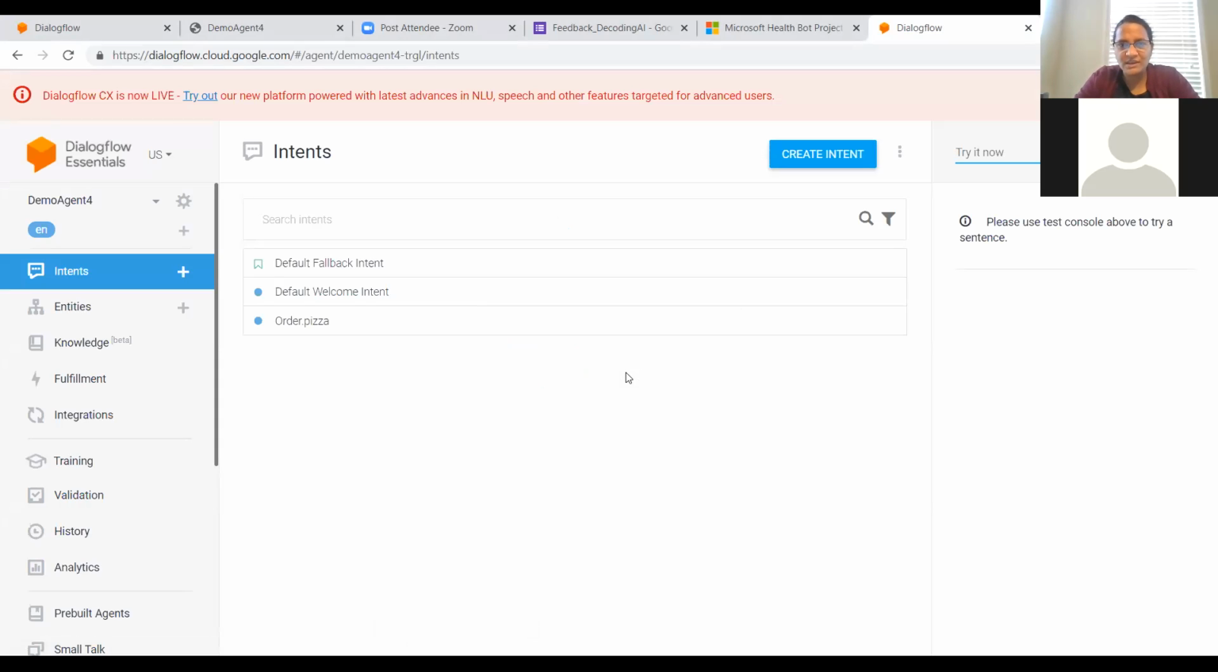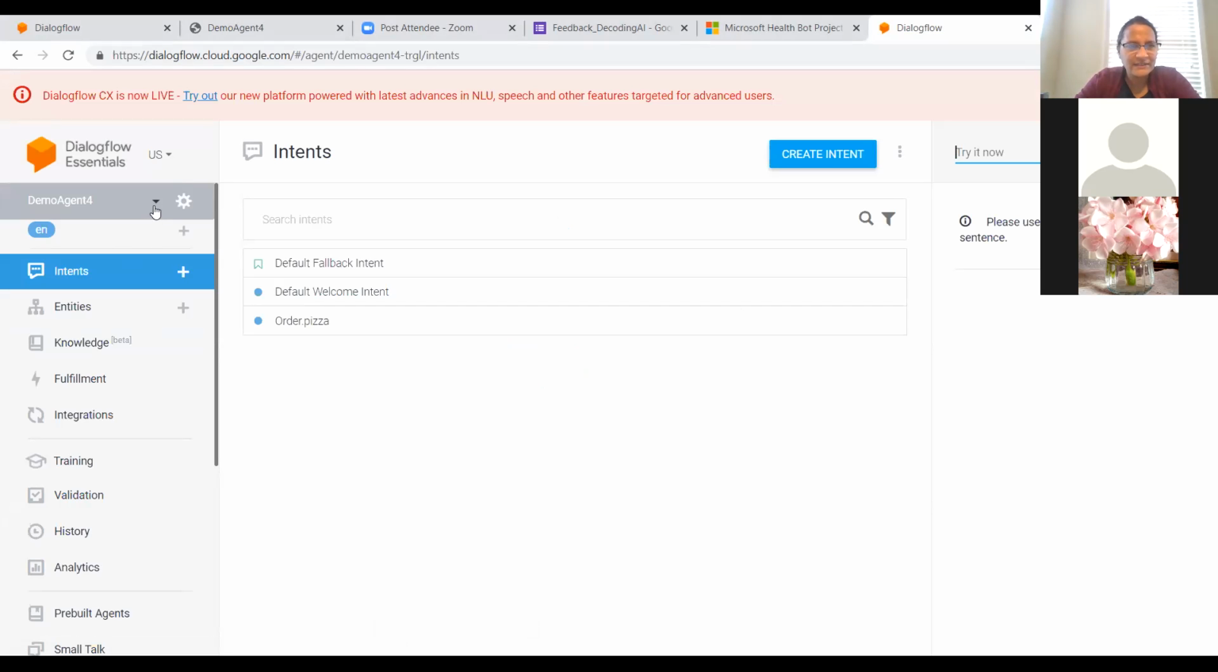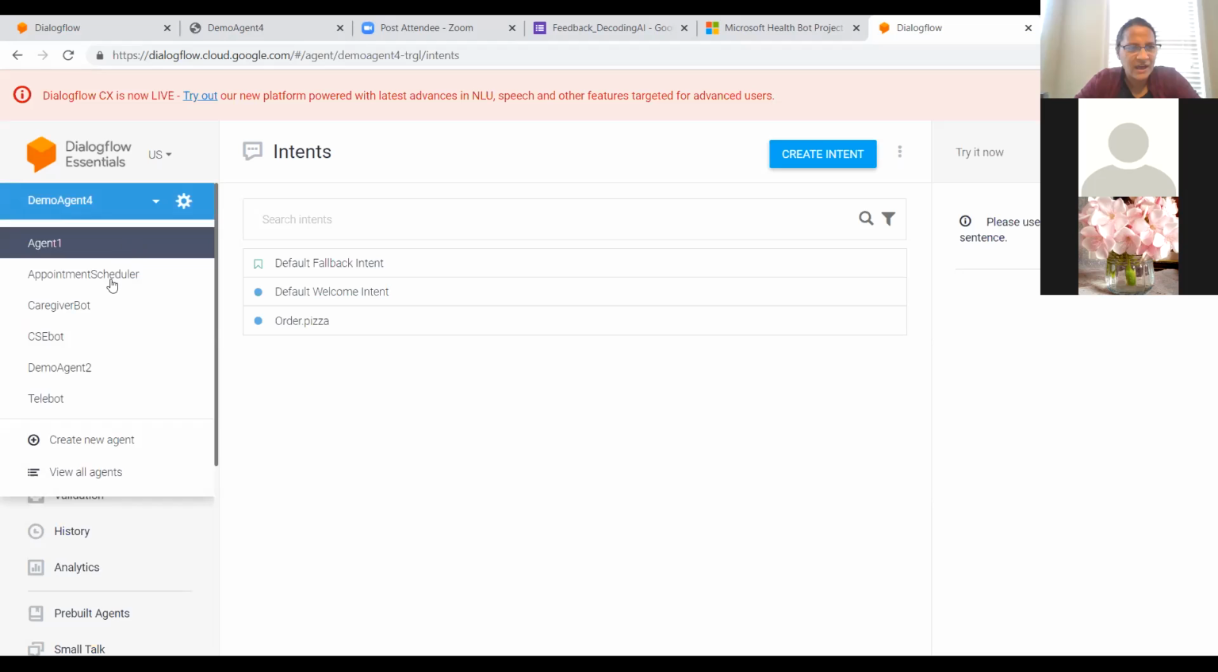So this was the screen. As soon as you log in at dialogflow.cloud.google.com, you will get this interface. And if you recall, I told you about this interface. It was in one of the slides. So I am going to click this. I hope you all can see my screen, the Dialogflow screen.